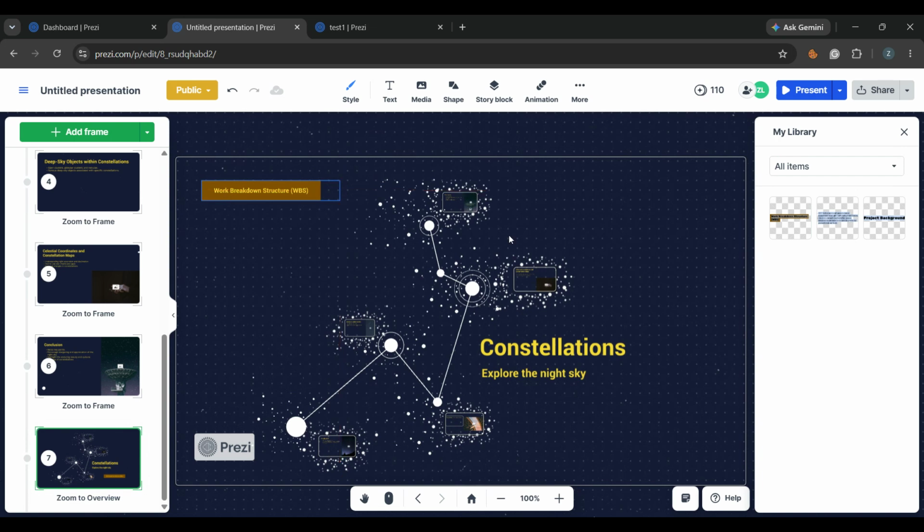After you drop it in, take a moment to review the placement, the size, and the layout to make sure it fits naturally with the rest of your master presentation. You can reposition it if needed, adjust spacing, and check that the new path step flows properly with the rest of your content. And that's it. You've now merged two Prezi presentations by saving content to My Library and inserting it into your main file. This is one of the fastest ways to combine Prezi projects while keeping your workflow organized and efficient.